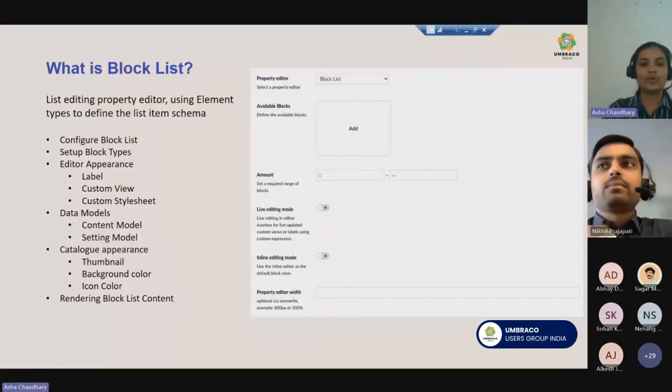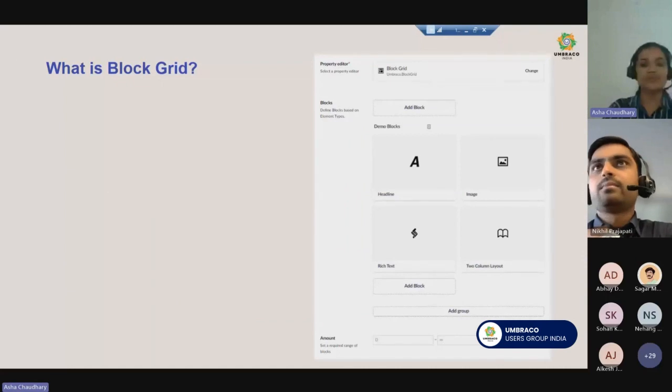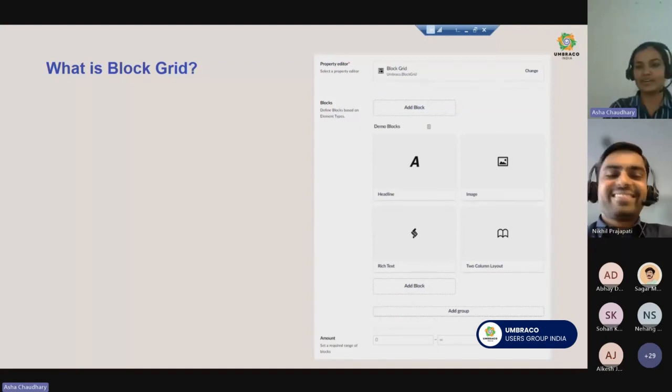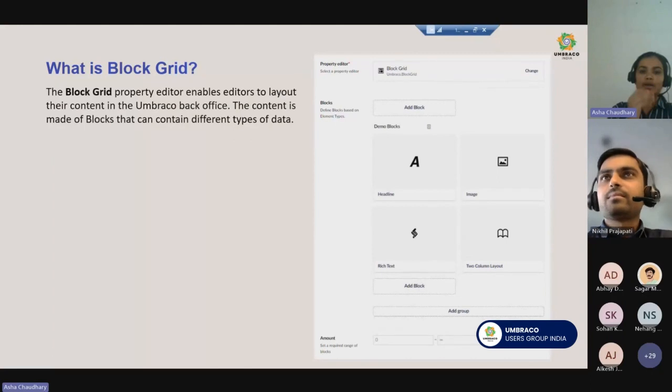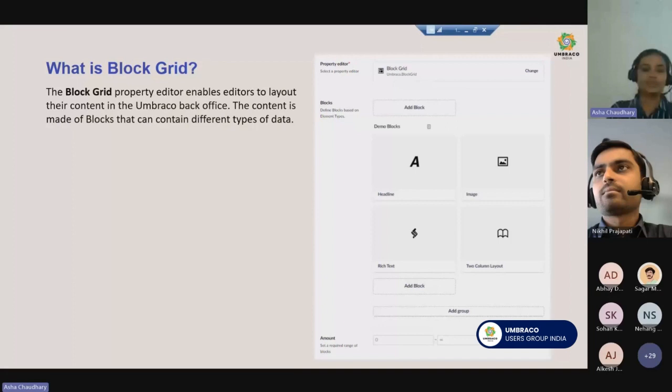Moving on to BlockGrid. Here I'm just giving you the fundamentals. The story is yet to come, it will come in a demo, but I'm just providing you the fundamentals here. The same way as the BlockList, BlockGrid is also a content editor where we can define a lot of things. Here also we use element types for the blocks, and also use the settings. But yeah, it has some enhancements.